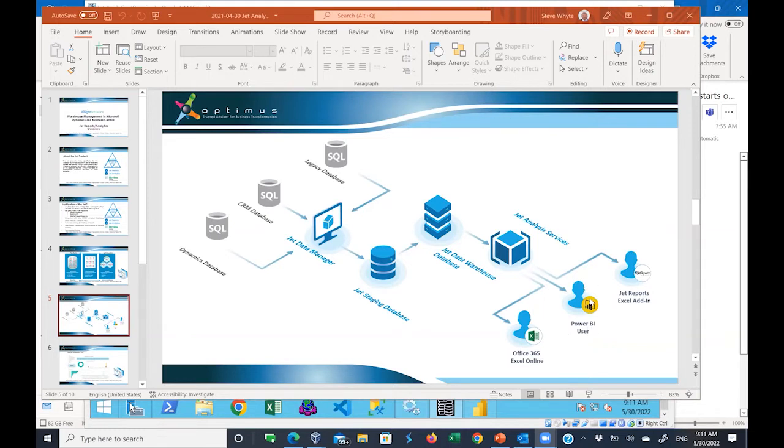As you know, Power BI is a very useful and advanced tool for presenting data by way of visuals or visualization. A lot of organizations right now are subscribing to Power BI as one of your end user tools. Now, the fact that you're only seeing the JET Reports Excel add-in, the Power BI user, or the Office 365 Excel online does not mean that your end user tools are limited to only any of these three products.